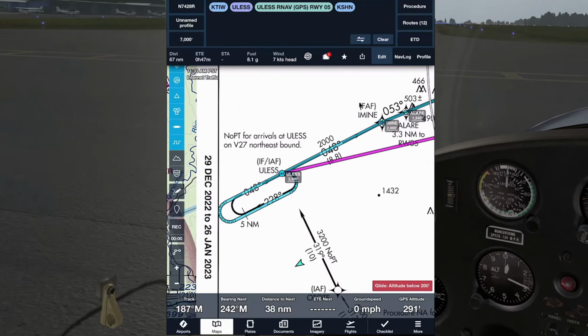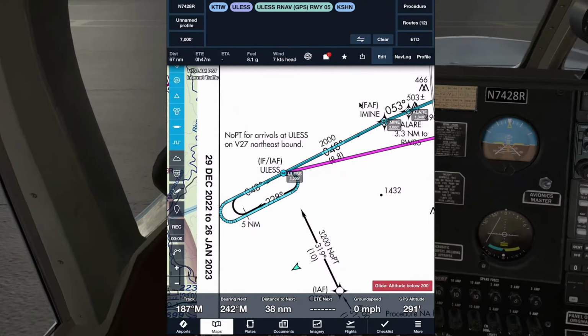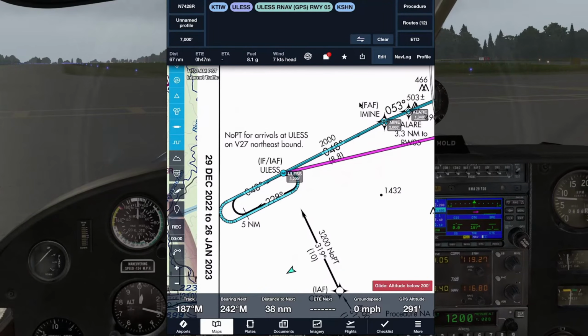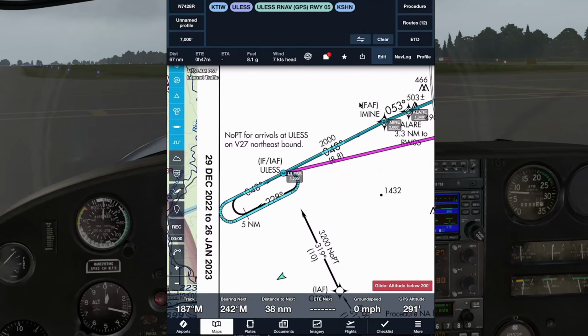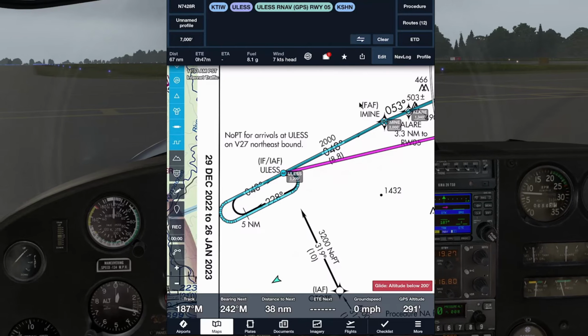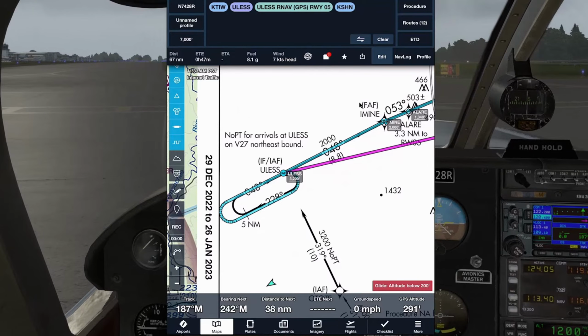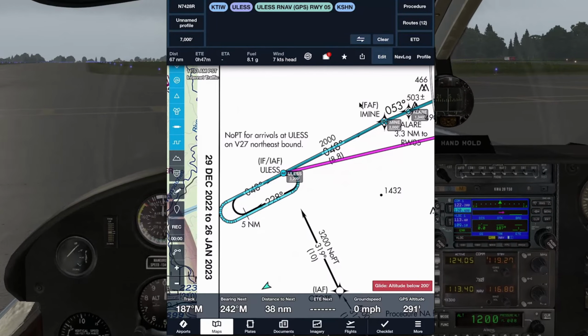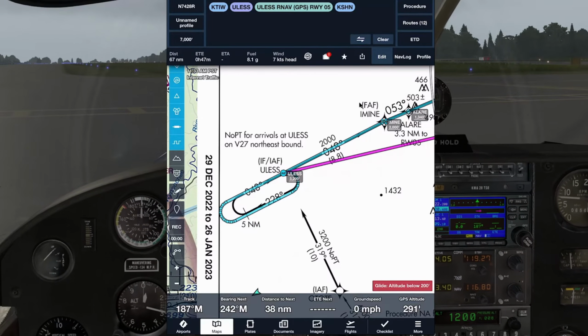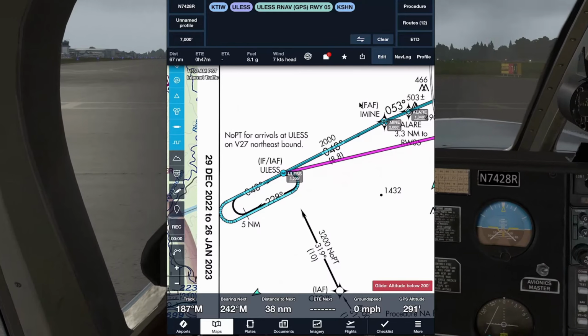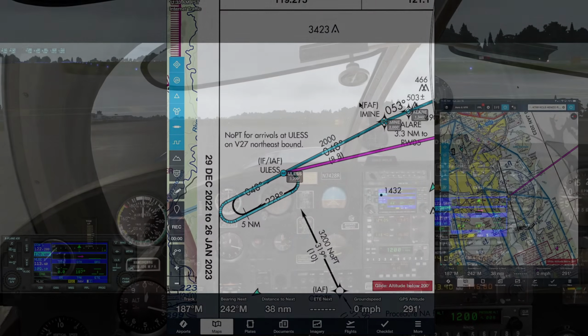All right, so that's what we're going to be looking at. We're going to do a course reversal there from the ULES intersection. I'm also going to fly this in the real world airplane and share some of that video footage, and we'll kind of overlay that in with this video when we're done with it. So that's what we're going to file with PilotEdge, and then we're going to go ahead and ask for our clearance, takeoff, and we'll be recording the flight. So let's see how that goes.